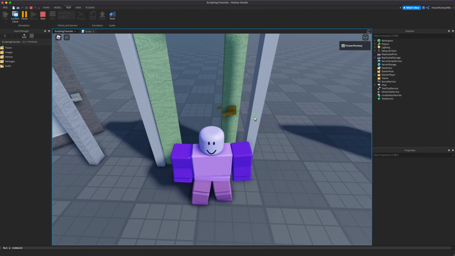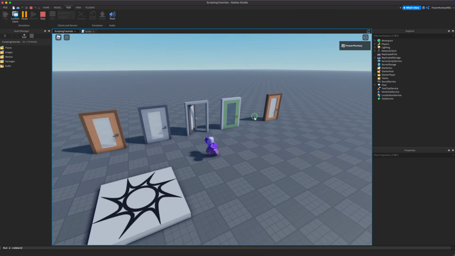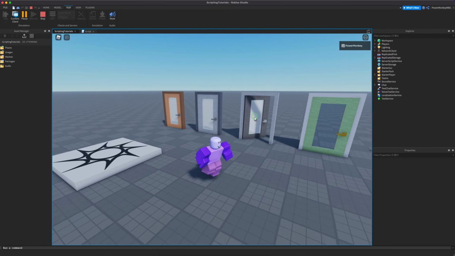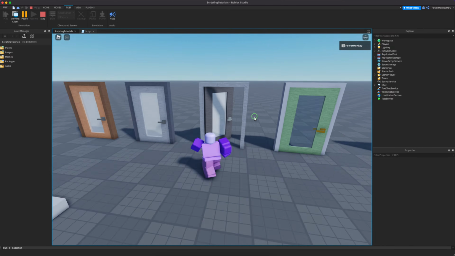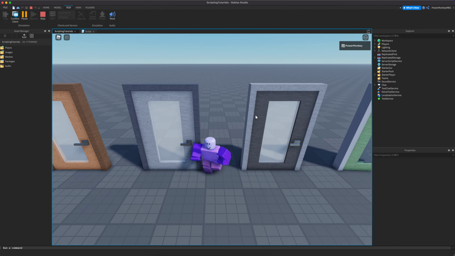There we go. So that's all the different doors I will be showing you how to make in this tutorial video. So if you're interested, let's just get right into this video.